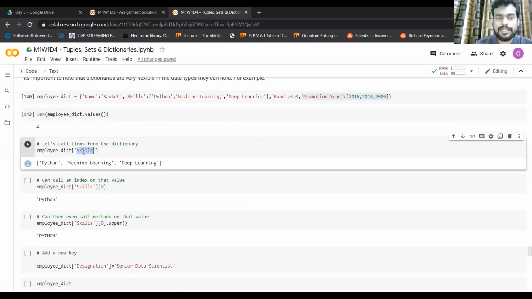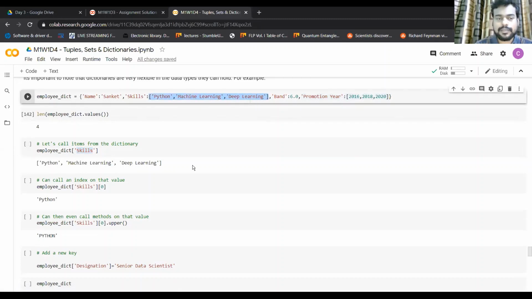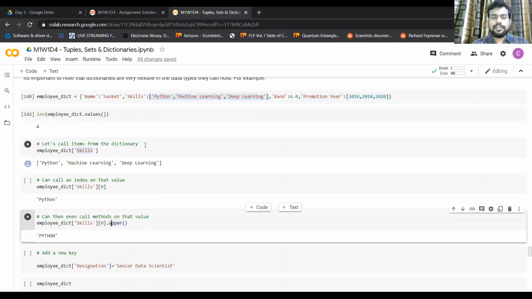So we can just call items from the dictionary. If I provide the key skills, it will return the value corresponding to this key, that is this particular list, right? So this value is a list, right? Now because we have a list, we can do indexing, right? I want to get the first element of our dictionary object.